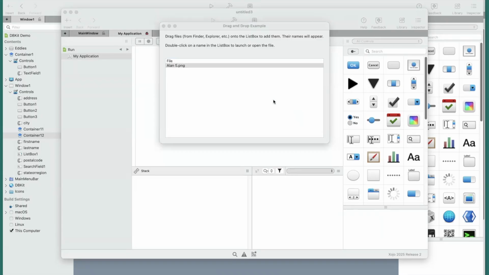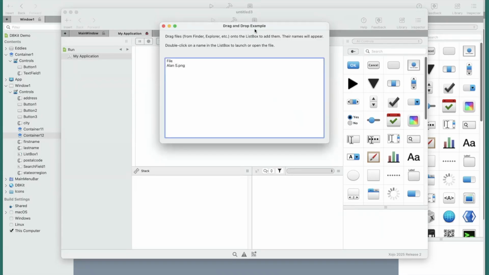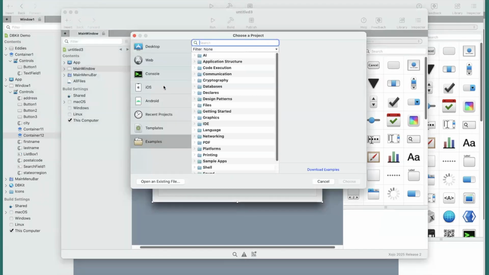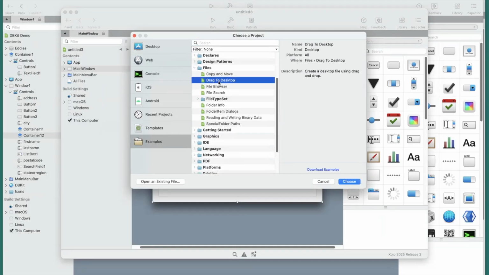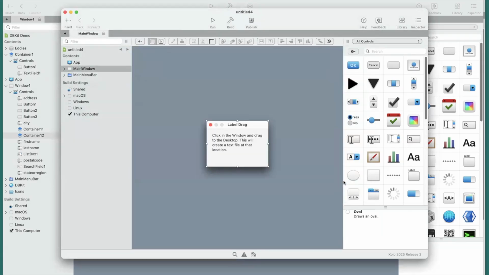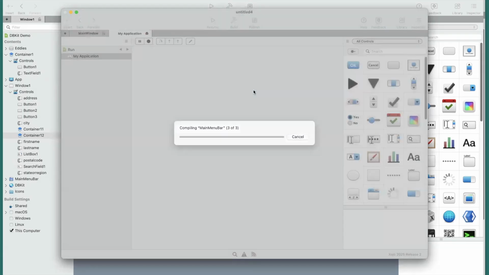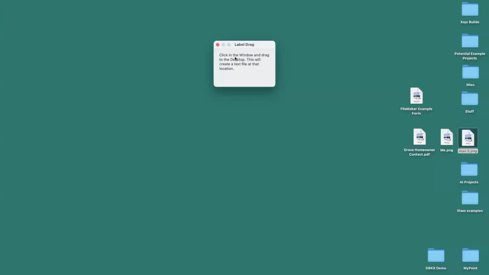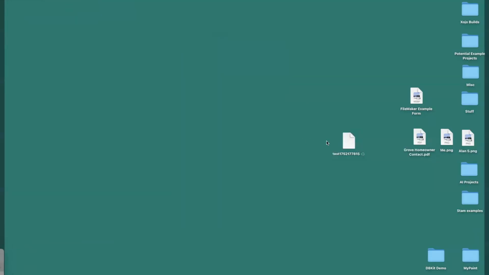Okay, so yes, you can explore this example, and there's examples for everything. I can go to new project, and I can go to files, and here, oh, that's drag to desktop. That's the opposite direction, but let's try that. Okay, and I'm going to hide others, and drag in the window and click on the desktop. This will create a file. Oh, see that? There's the drag item. So I'll drop it, and there's the file. Well, there it is.